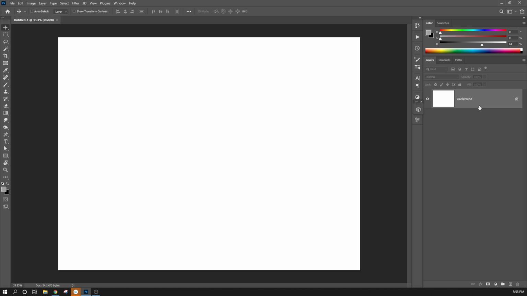But back when Photoshop first came out, this wasn't always the case. You were really pressing your memory with each layer you added. So this is the background layer. It cannot be moved around. However, you can convert it by just double clicking on it.